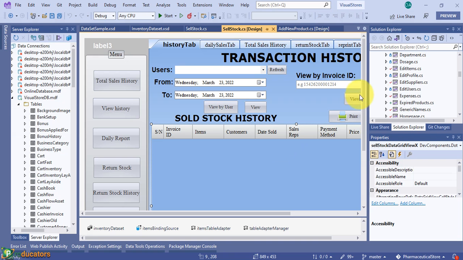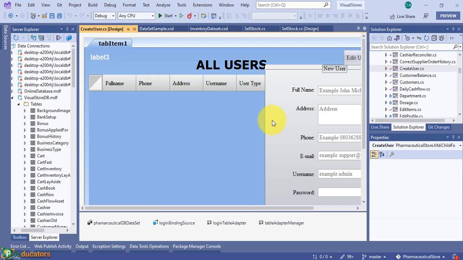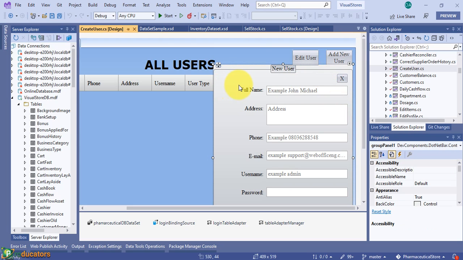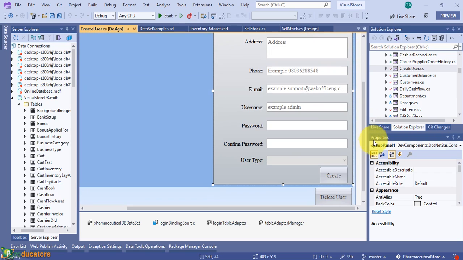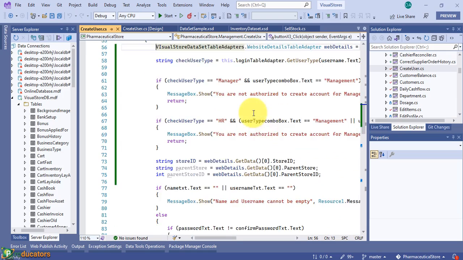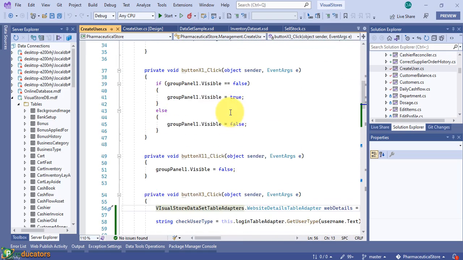So the create a new user, let's go to create new user. From the create new user, you can add new user here. But this one will be visible, will be false. Visibility will be false by default. So when you click on this to show the new user, from there you can create a new user. You can change user type here. You can add as many as possible user type from this page and click on create. Excellent. So you have access to this.